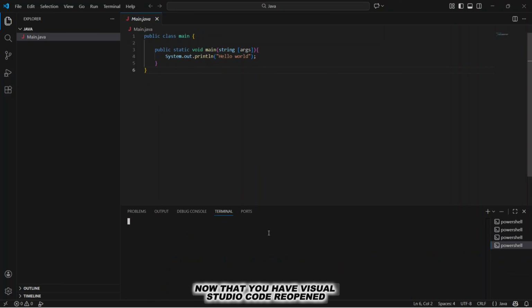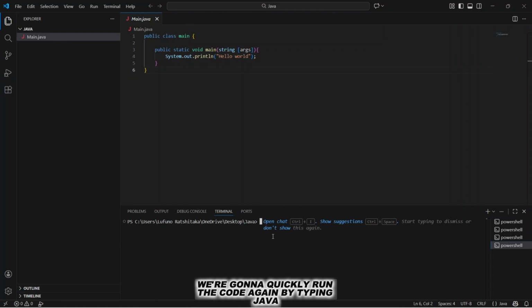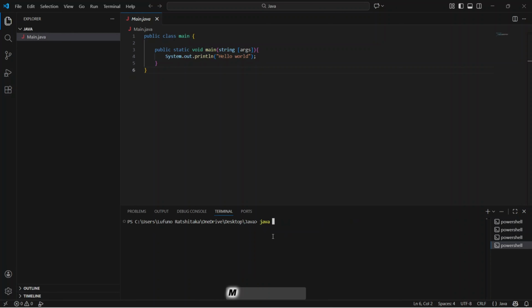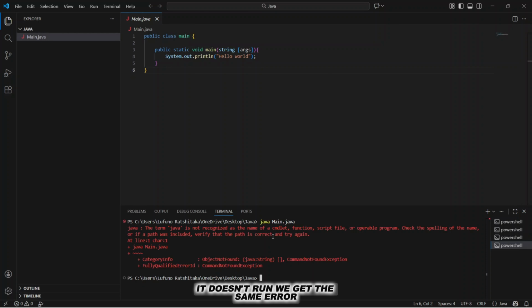Now that you have Visual Studio Code reopened, we're going to quickly run the code again by typing java main.java. Once we click enter and we try to run the code, it doesn't run. We get the same error. Don't panic, relax. This is because we haven't downloaded the Java extension pack for Visual Studio Code. To download it is very easy. You close Visual Studio Code, you reopen it again, and once it's opened, a notification will pop up on the bottom right-hand corner, and just click install for the Java extension pack.